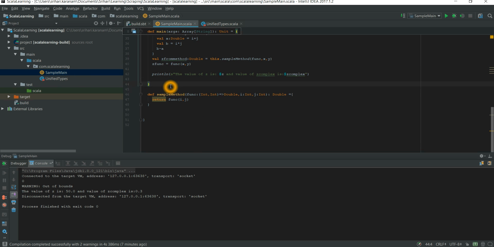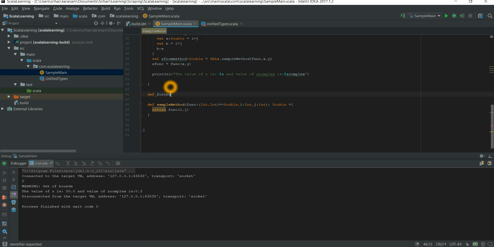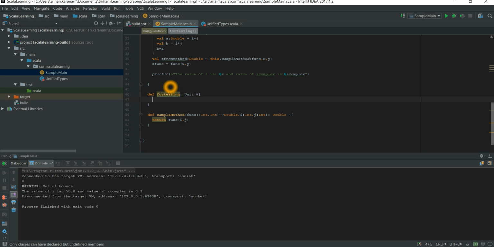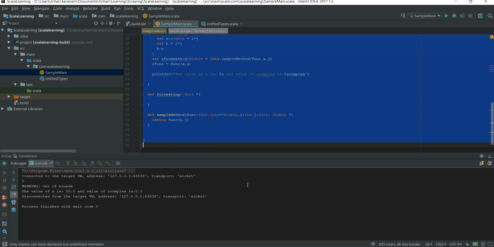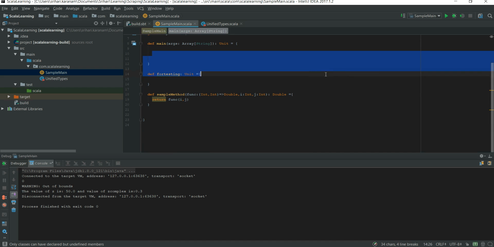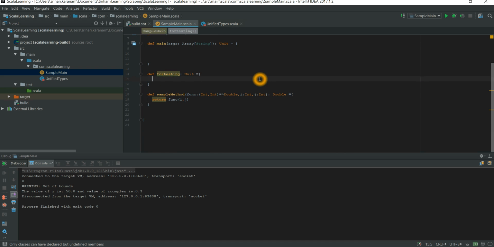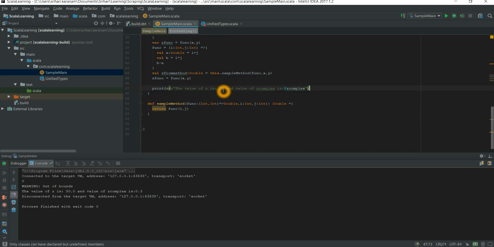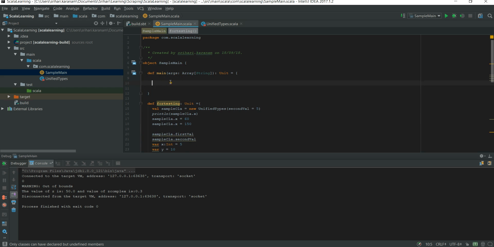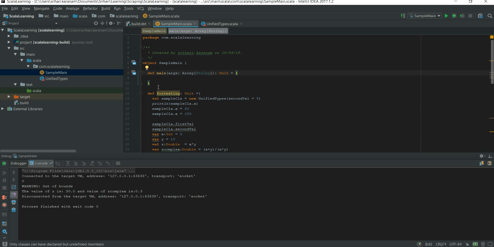What I'm doing is I'll just move all this data into a sample method. I'll just call it something like for testing, and let's move this entire stuff over here. So if at all you want to do something over here, we could still write it, or else in main, come back. Now let's learn about unified types.